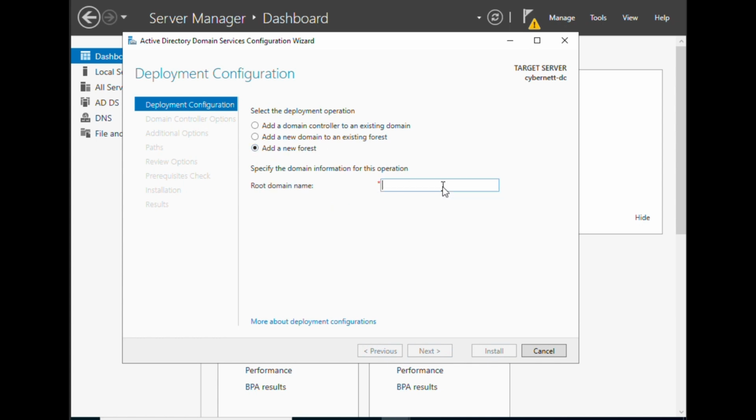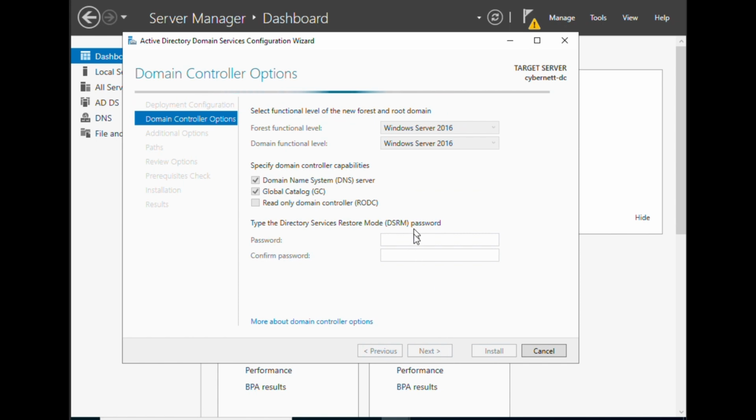So click on this. Now I will choose the name of my forest. My forest name is testing.local. That is my root domain name. Click on next. Here it will ask me to enter my Directory Services Restore Mode password, which is for maintaining your Active Directory. So I'll enter my password. Make sure the password is secure and safe. Then I'll click on next.